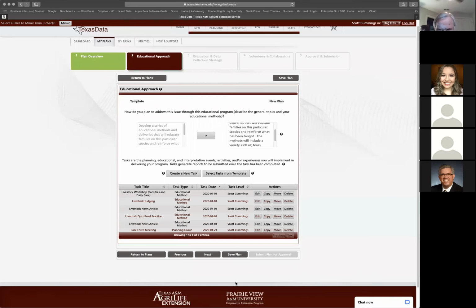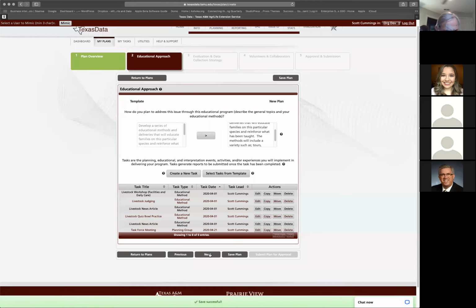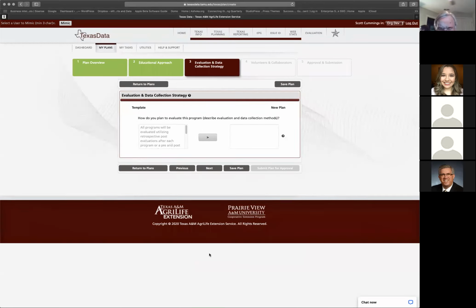And again, save early, save often is not a bad idea. Do remember every time you go to the next screen, it will save automatically, but while you're working on a screen, you can save at any point you need to. So now we're going to go to the next screen.